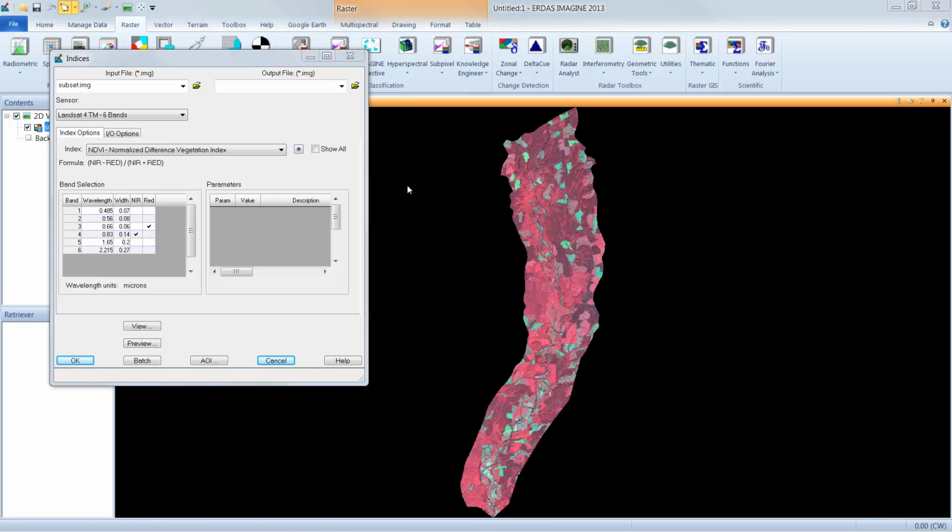This is the Indices dialog box. To get started, we'll need to define our input and output file names. You can see here that our input file has been predefined as subset.img. This is based on the image loaded in the Imagine viewer when we launched the Indices dialog. Next, we'll need to define the output file name. I can use my File Chooser button to define the location for the output file. Once that's finished, I can simply go into the dialog box, type in the output file name, and click Enter.